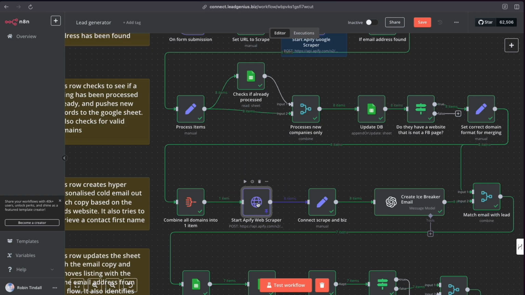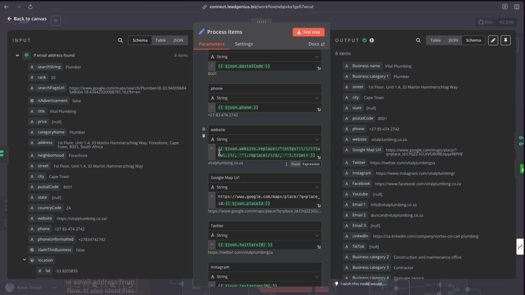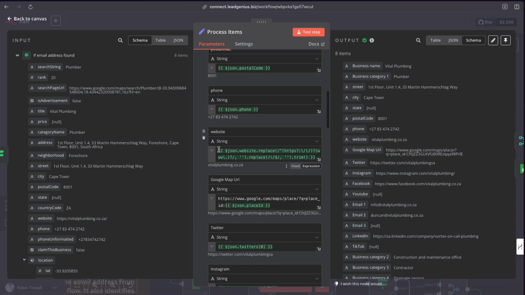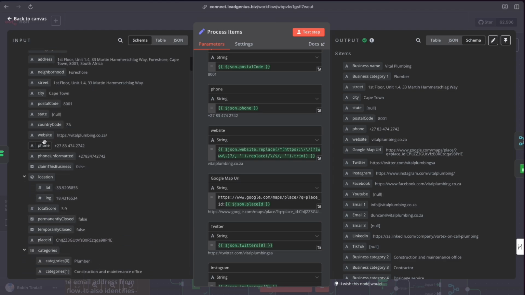More on that later, but Apify doesn't want HTTPS or WWW or anything like that. So we're just stripping that out, and I'm doing that strip out right here using a regex command. It gets a bit technical, but here I basically went to ChatGPT and I said, please write me an expression that will work in N8N that will take the JSON of the website. I just kind of dragged in the website URL.